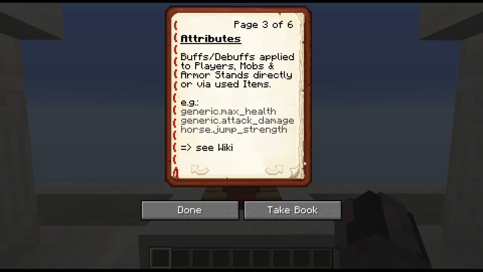So they are, to put it simply, buffs or debuffs that apply to players, mobs, and armor stands, either directly using the attribute command, or during generation, or indirectly via equipped items. Some of them are, for example, the maximum health, which is an attribute you can directly change. You have the attack damage, you have the jump strength of horses, you have the probability of summoning another zombie, and so on and so on. There's a whole list in the wiki, link for that is in the description.